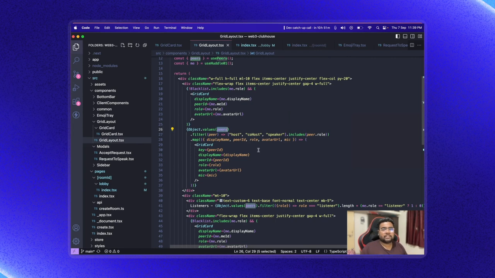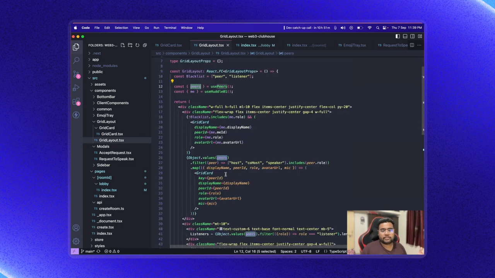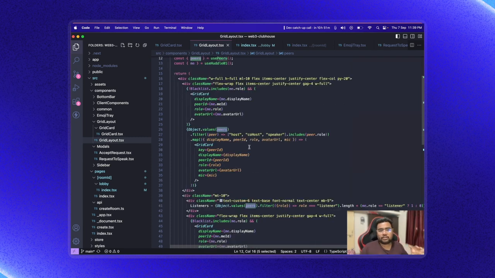These peers are a list of peers which are inside the room, and for that we are using this use peers hook. From this peers object we get all of the values from this peers array, and we filter it like whoever is the host, co-host or speaker, who has this particular role, we show that user using this grid card. So grid card is for each particular card, and this layout is for the whole set of cards, right?